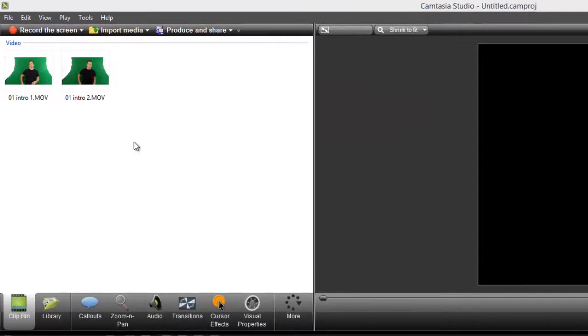Now this imports them into here in what's called the clip bin. Now the clip bin will actually show everything. It's not just video clips, even though it's called a clip bin, it can be anything. So you'll have your audio files and your images, and everything else that's going to be used in your project will end up in here. So it's as easy as that to import things.